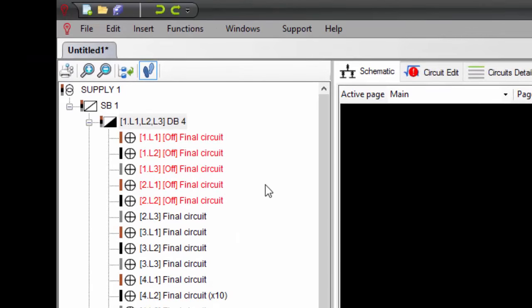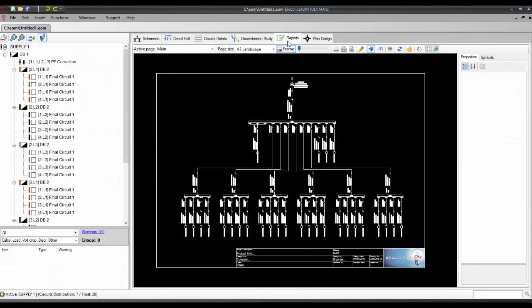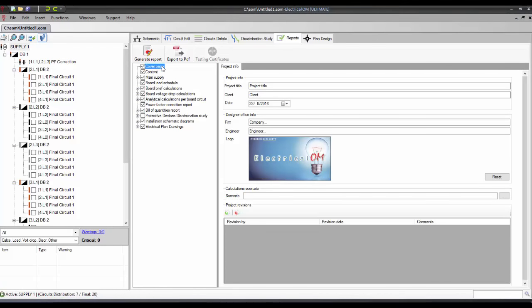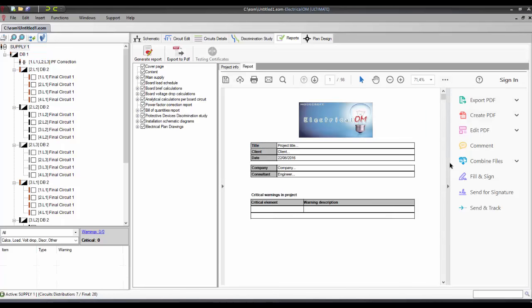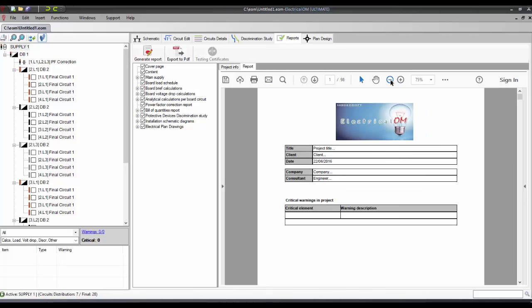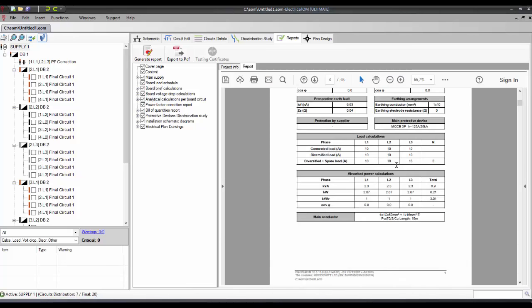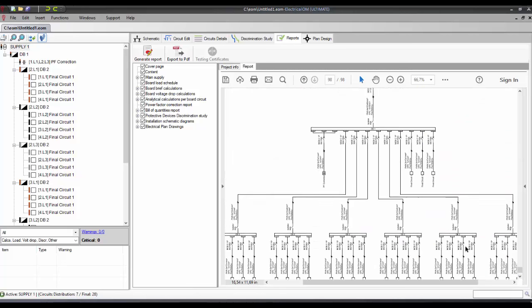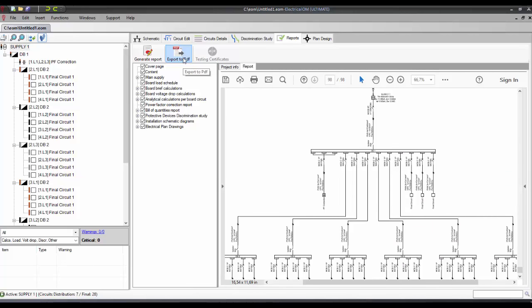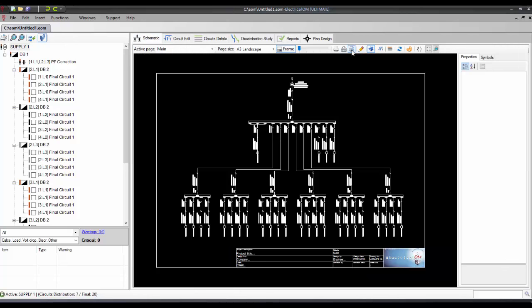With ElectricalOM, you can print result reports and schematic diagrams easily by selecting the type of report to print. There are several types of reports, such as the supply report, circuit schedule report, brief calculations report, analytical calculations report, voltage drop calculations report, power factor report, and bill of quantities report. All reports can be exported in PDF format and schematic in DWG or DXF for further editing in CAD software.